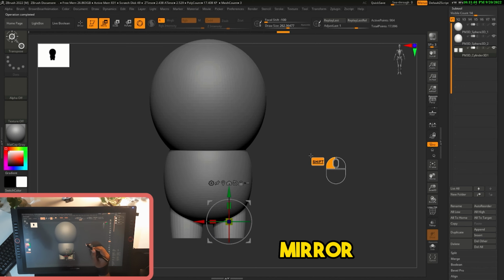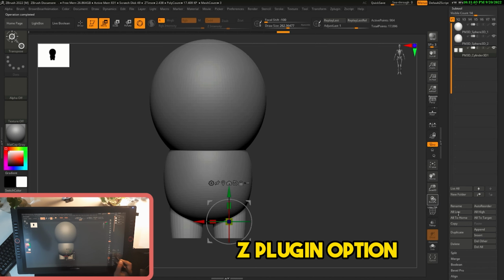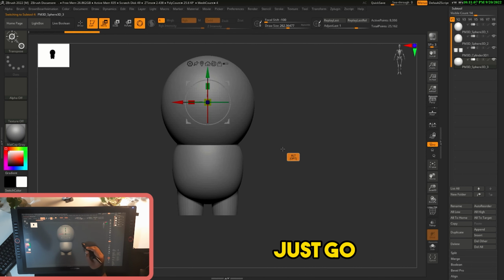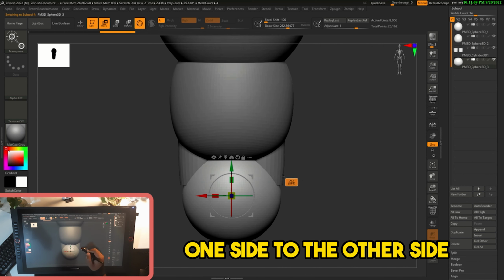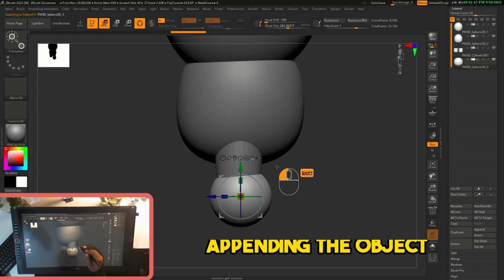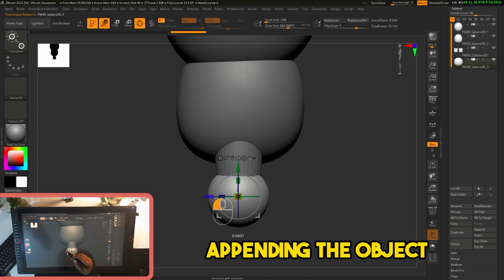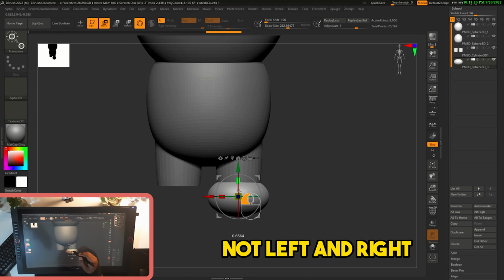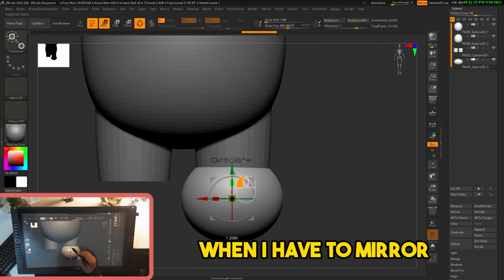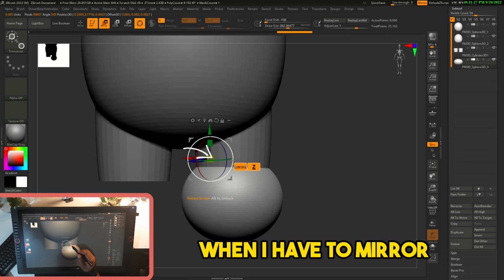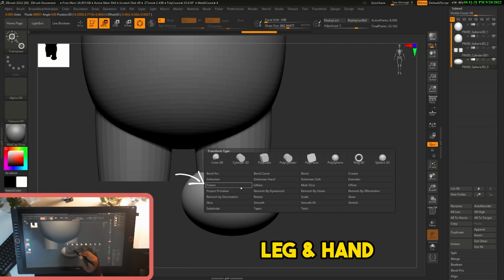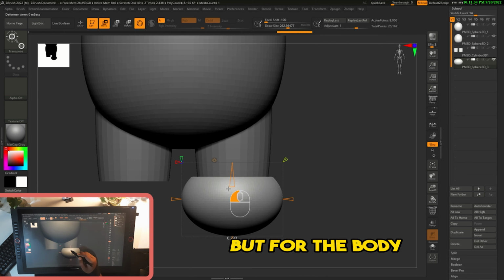You can mirror this by going to the Zplugin option. There is a subtool master and there's a mirror option. You can go to that option and mirror one side of a subtool to the other side. You may have noticed that I am appending the object and moving it up and down, not left and right. When I have to mirror the same object to the left side, only then do I move the object to the right side, like the leg and hand. But for the body, I'm not doing that.